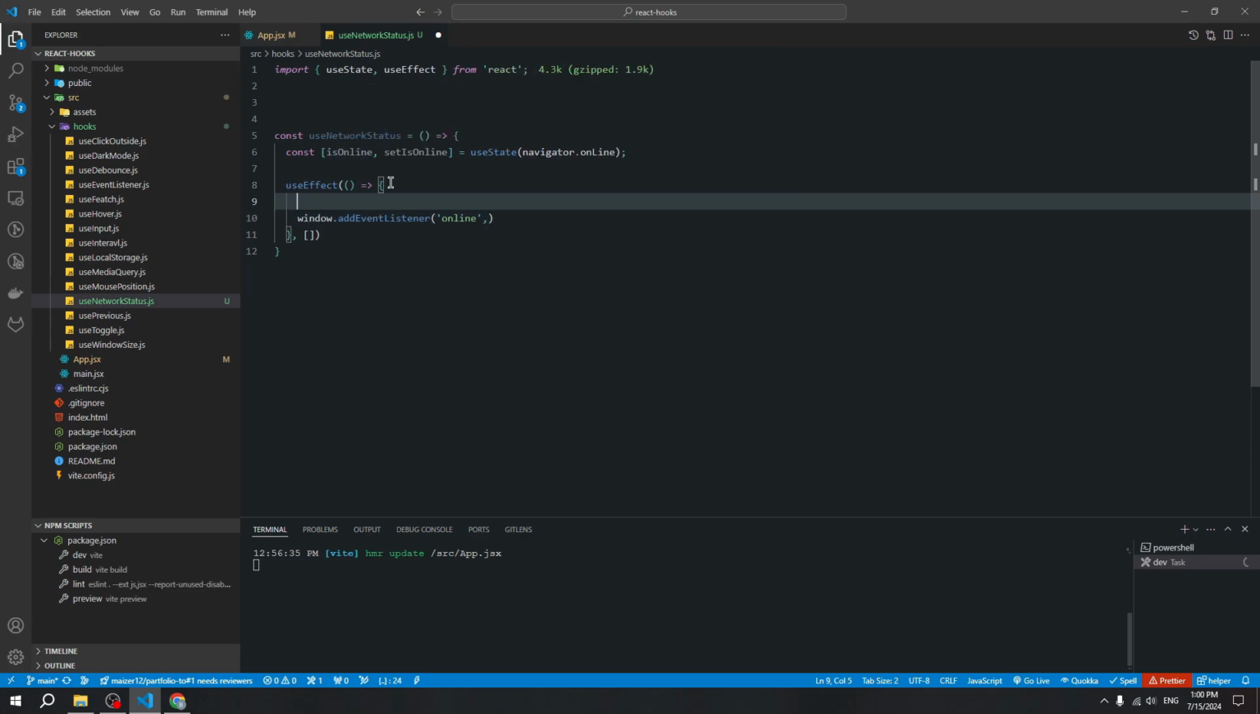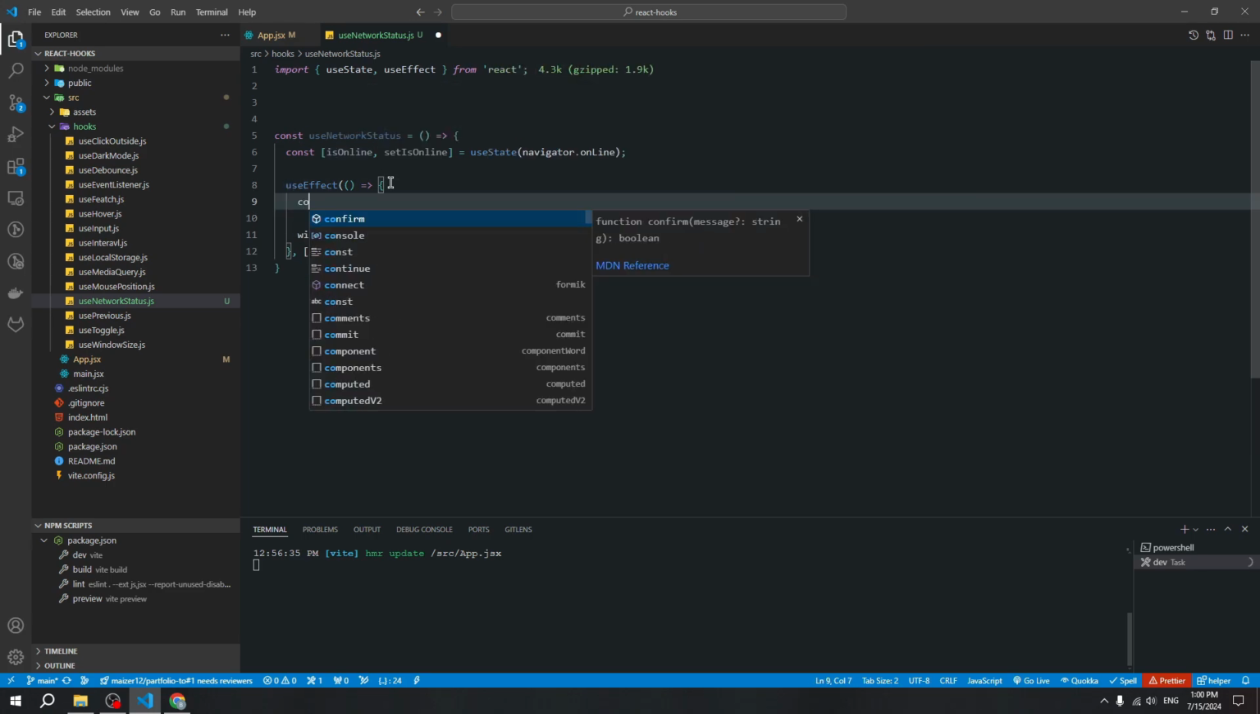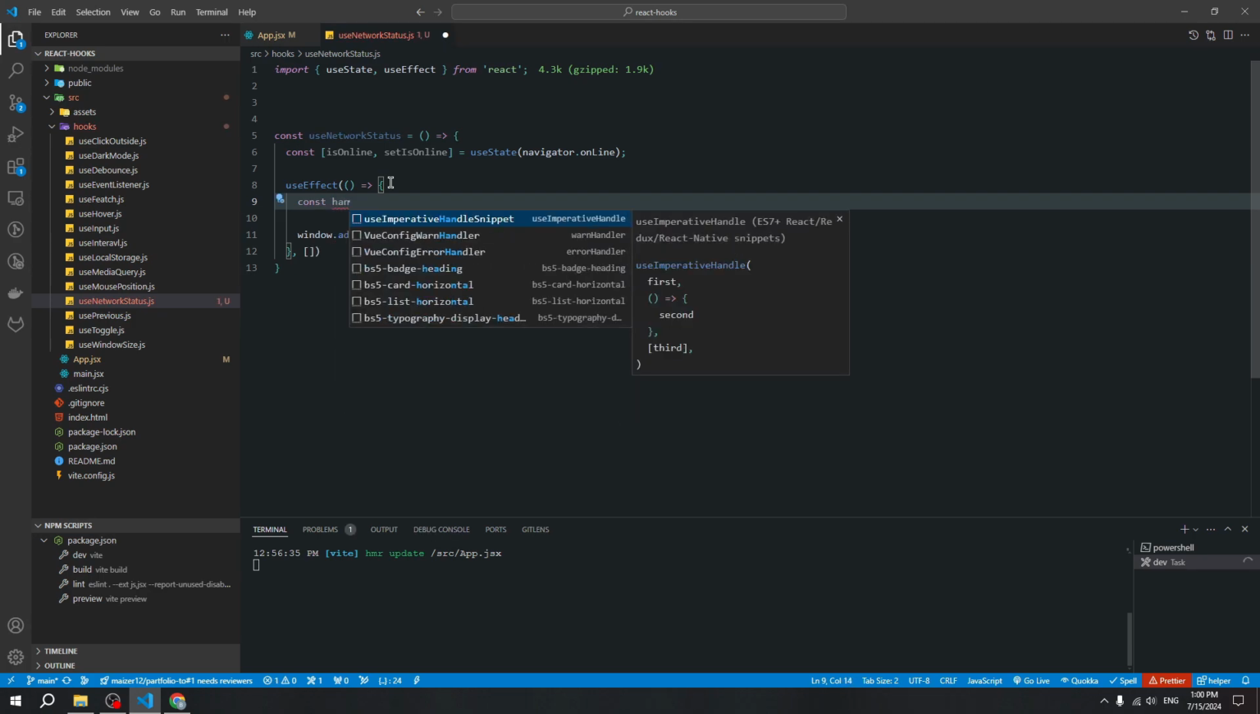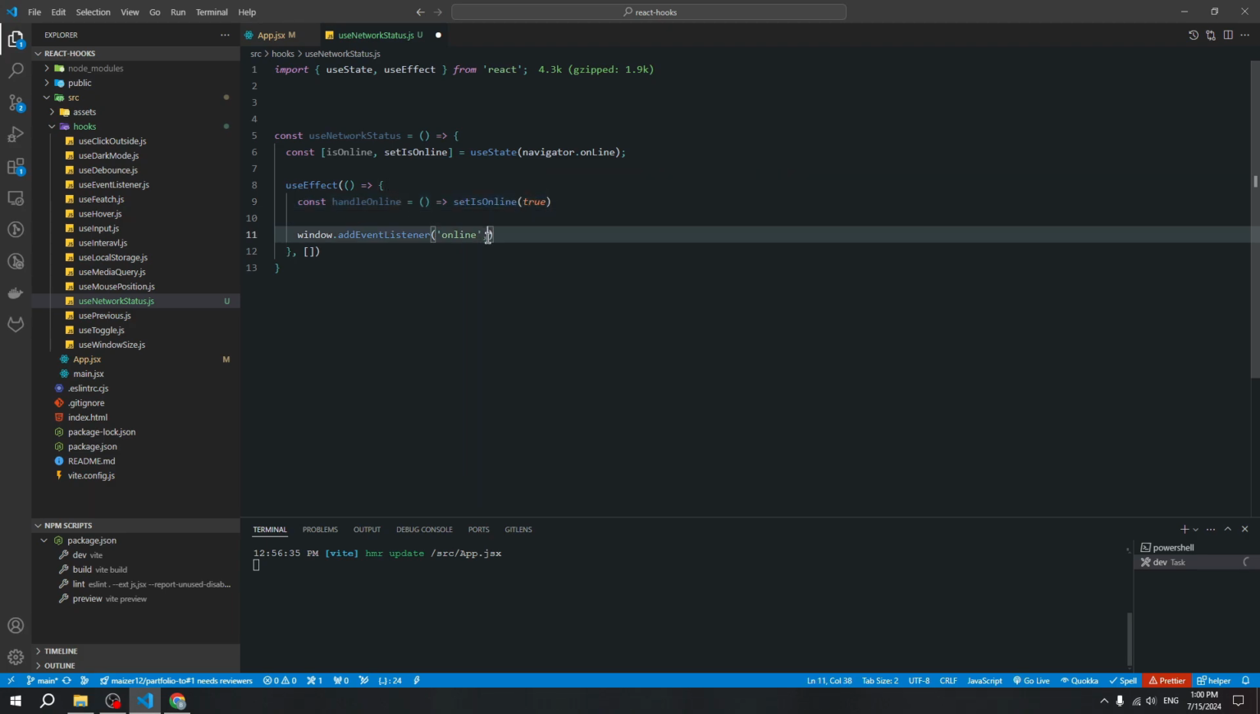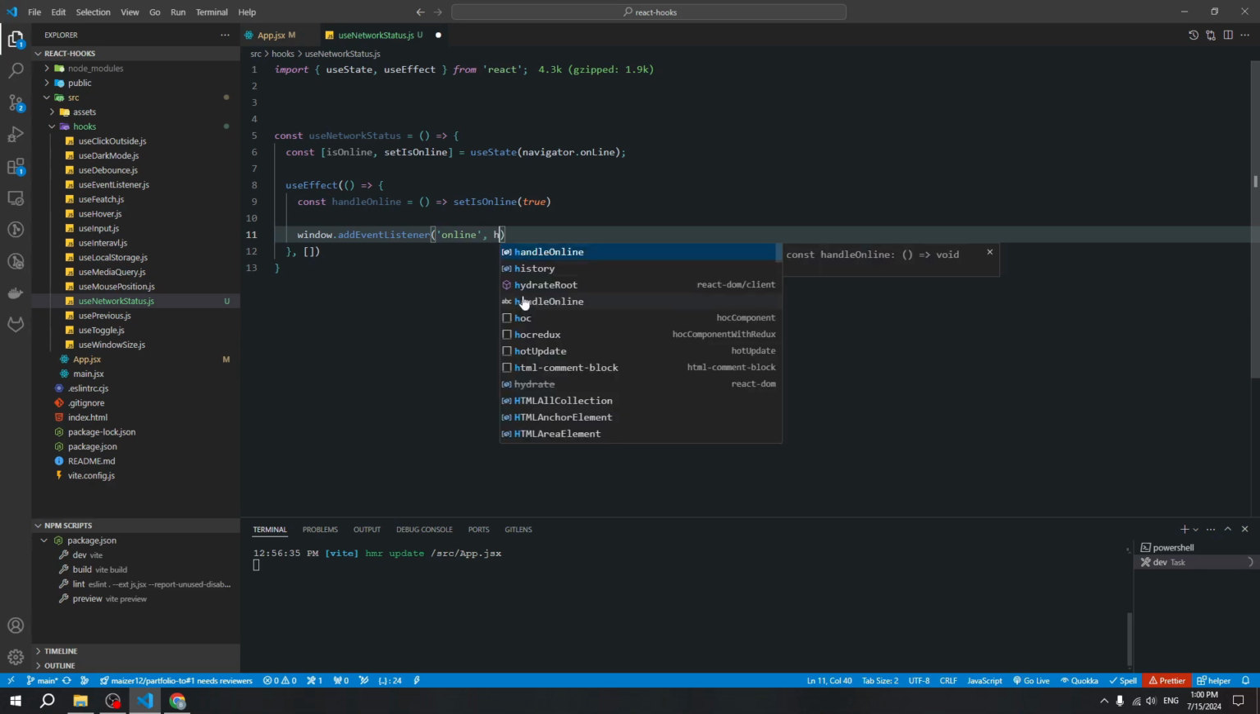Let's create a new function. We can name this function handleOnline and call our setIsOnline, and add the argument true. And now we can add this function as the second argument for our listener.